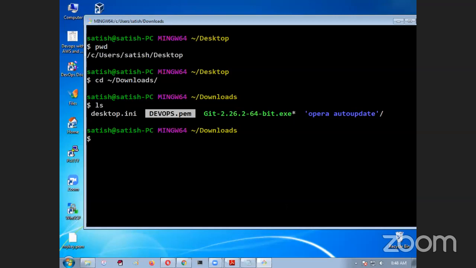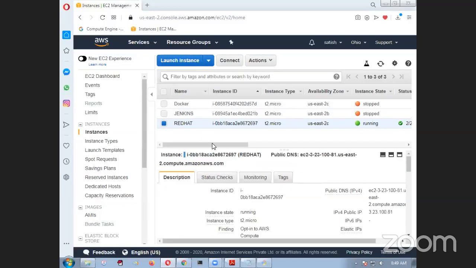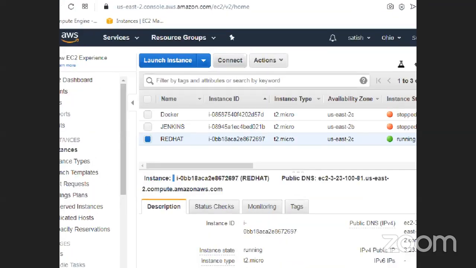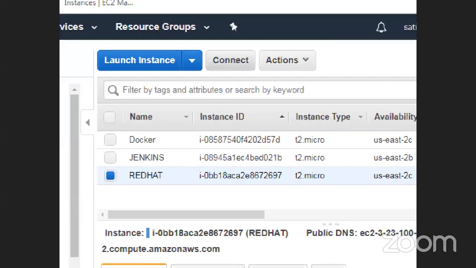So we got this PEM file, right? Tell me how to connect. Just go with the option. In this Amazon cloud, you have an option to connect. Can you see here? Connect.